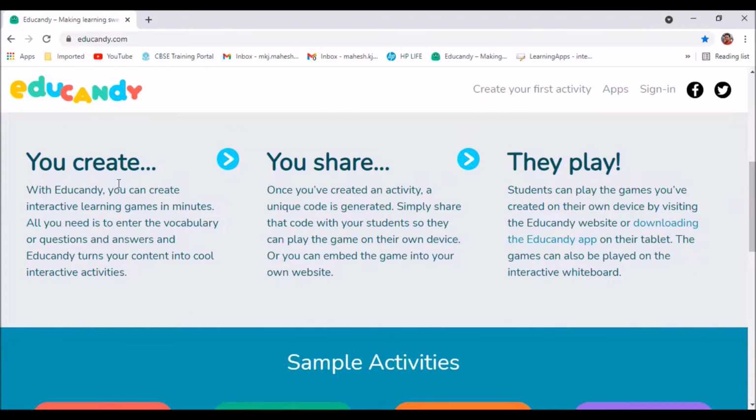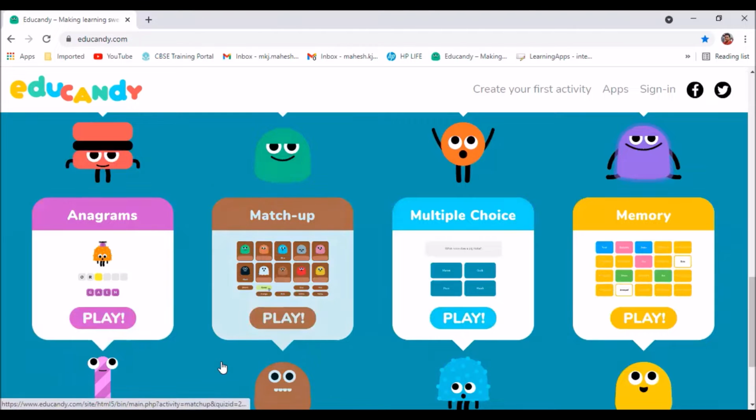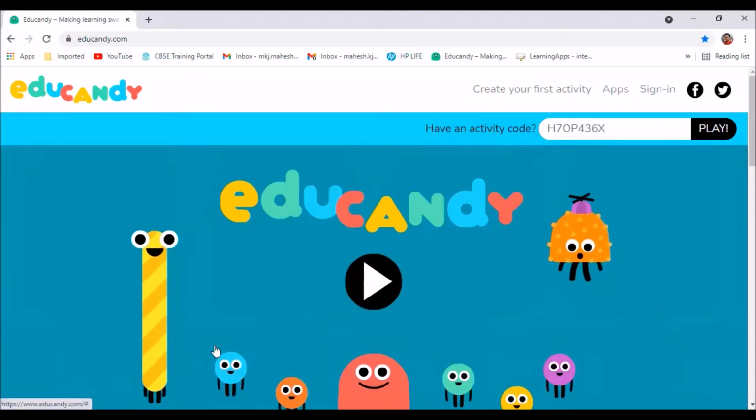As you can see, it says you create, you share, and they play. There are very simple activities available. You put in a few words and it creates multiple games for those same words. We have games like word search, knots and crosses, crosswords, and spell it. There are also anagrams, matchup, multiple choice, and memory games. So we will learn how to create games on Educandy.